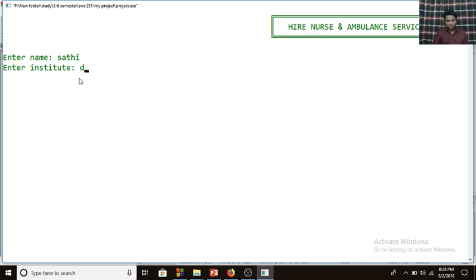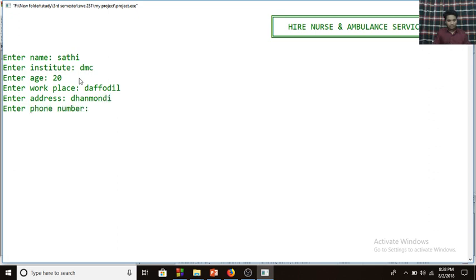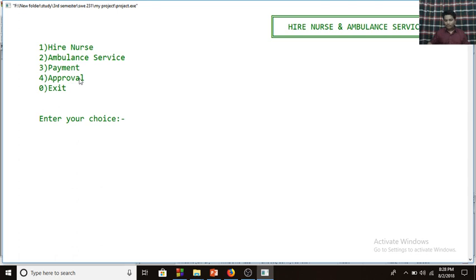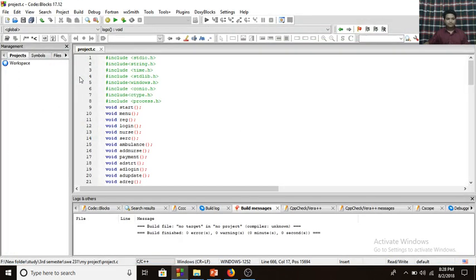Institute, like DMC is 20, workplace suppose Daffodil, address Dhanmondi, phone number 017331676, enter, email Shathi at the rate of gmail.com, salary suppose 200. Then we press 0 for exit.